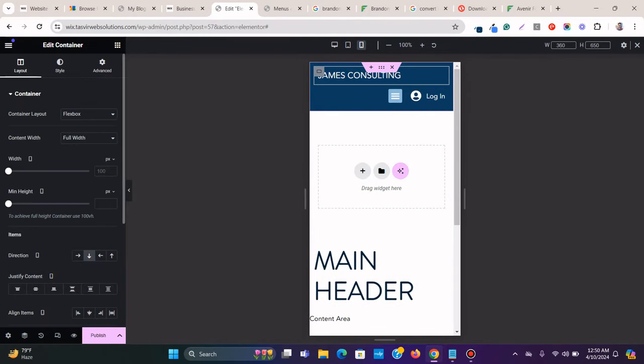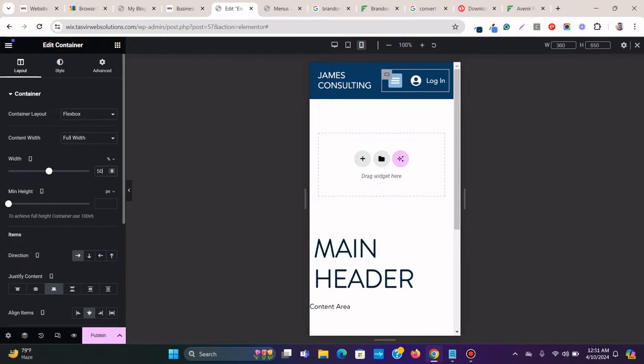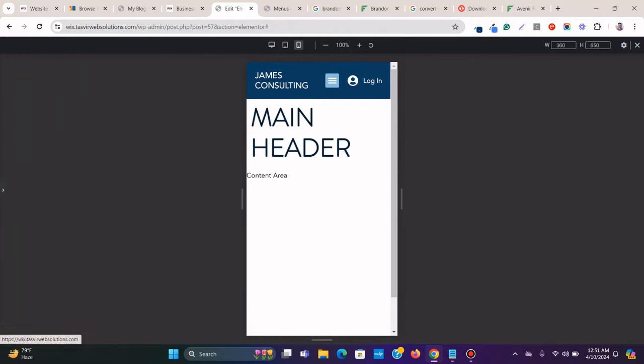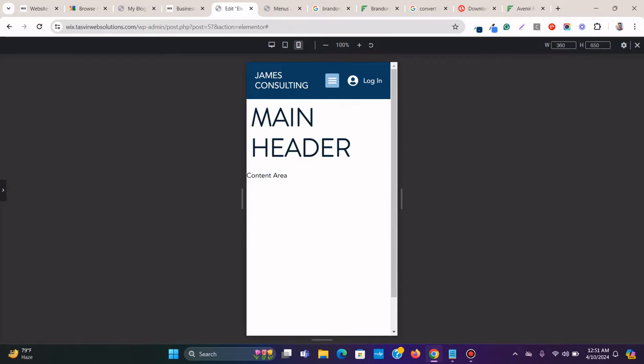For the mobile, we just have to customize it a bit. Let's make the width of this container over here 50. Also change the width of this container, change to percentage to 50. Now it fits in. You see, the text goes in two lines, but it's okay because we have limited space over here.